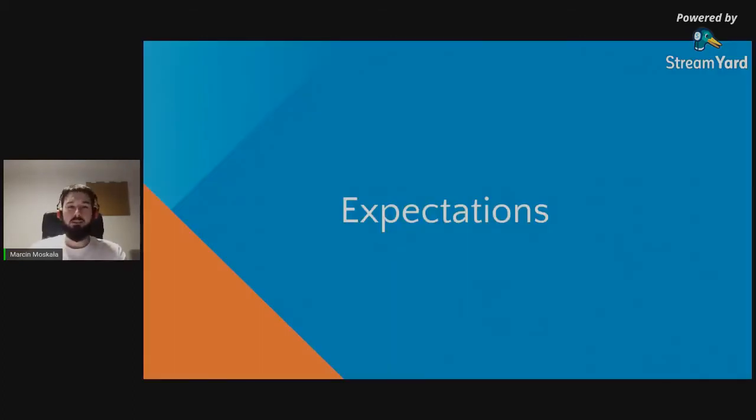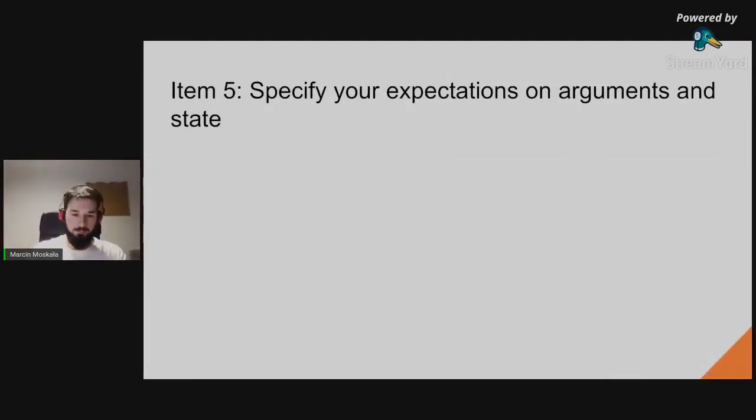Let's talk about expectations. Expectations are part of how we communicate our intentions in code to other developers, and also to ourselves in the future. And in the simplest way, when we have some strong expectations on arguments and state, we specify them in Kotlin using the functions require, check, and in terms of unit tests, assert.